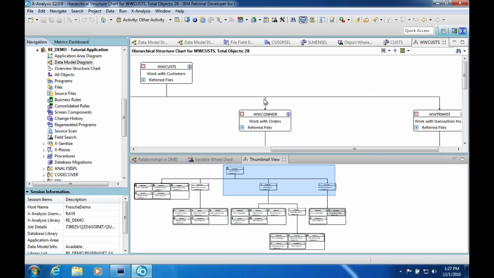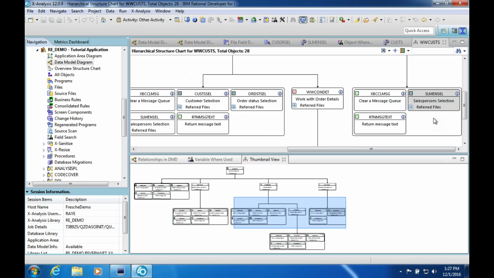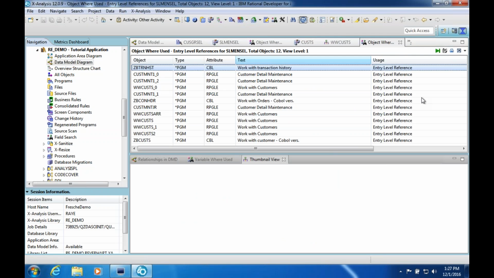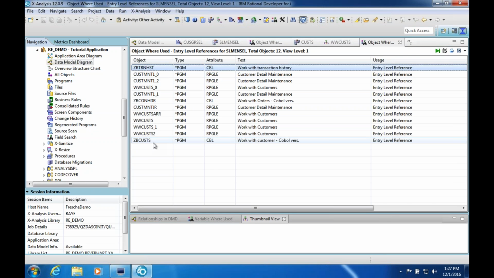So when you're trying to develop your test plans and you want to know what does it look like, how many programs do I have to start with and exercise to get to the program that I need to change, it's very easy to tell that. All I do is I select entry-level references. So here I have 12 programs that somewhere in the call stack use that salesman reference program that I need to change. Imagine how long it would take you to find all of those.